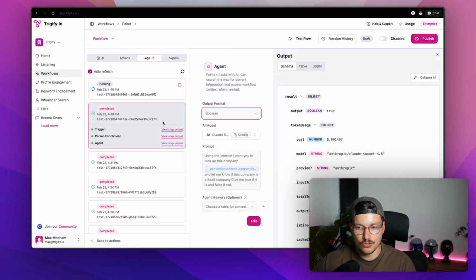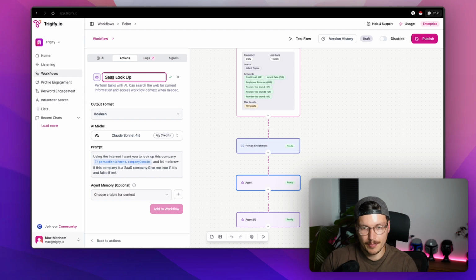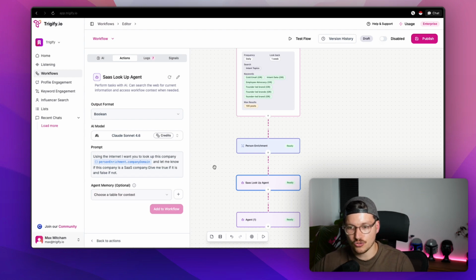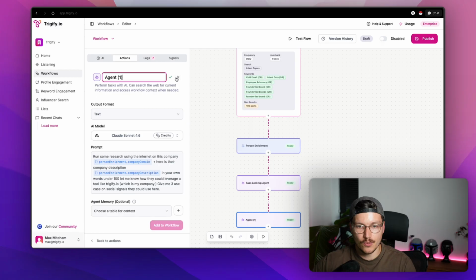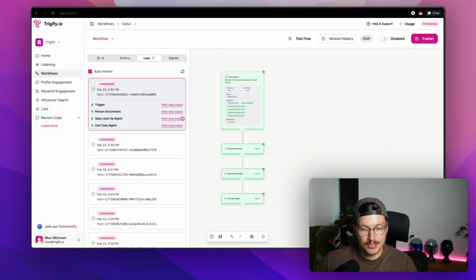And so what I might want to do just for best practices here is I'm just going to go ahead and rename this to be like SaaS lookup agent. So if you're stringing multiple agents together, you kind of want to know which each one is doing. And here I'm going to do like use case agent, right? So that's now finding use cases on how they could use us for Triggerfy. So now what's happening on the one that's just ran is all agents have run.